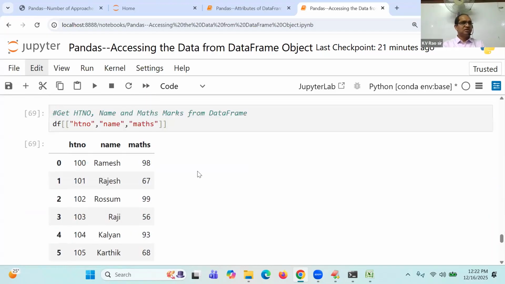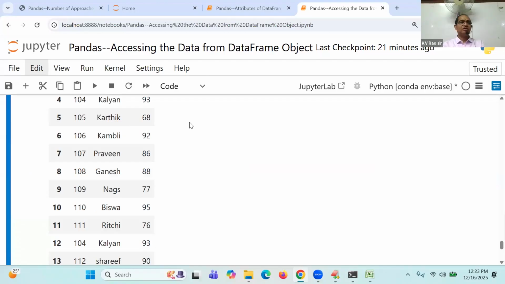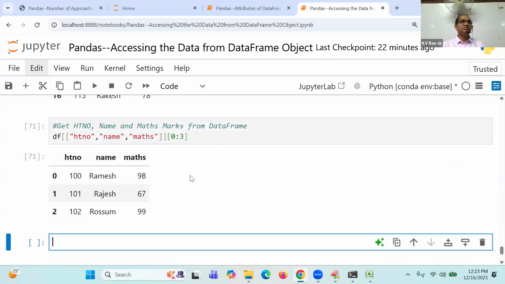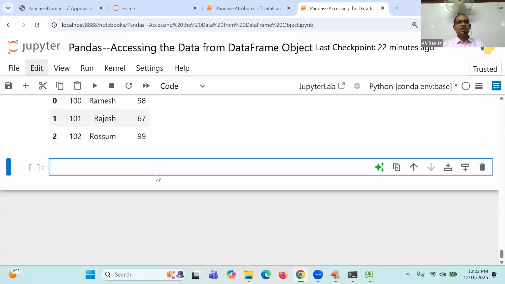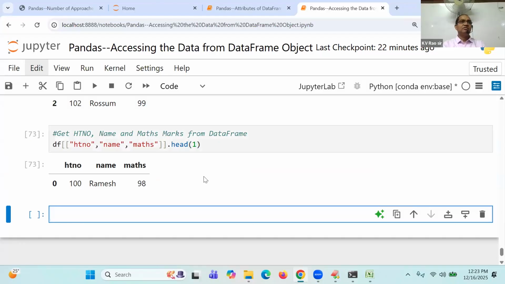Multiple columns. In this case, I want to get alternative values. Only the first three I want to get. Only first three. 0 to what? 3. 0 to 3. I'm getting 3. Come on. I want to get only the first one. What will I write here? Dot head of 1. You can also write 0 colon 1, and you can get it.